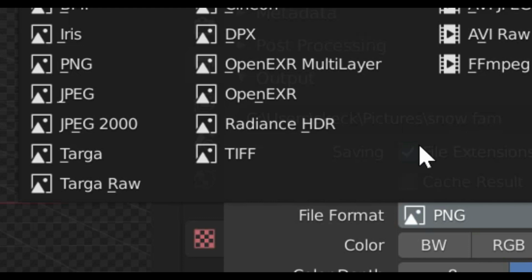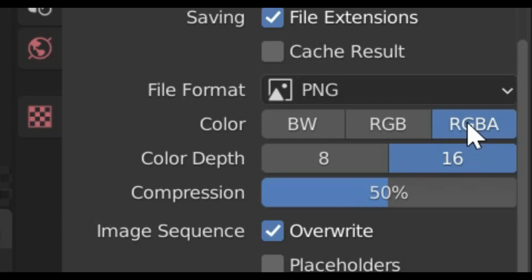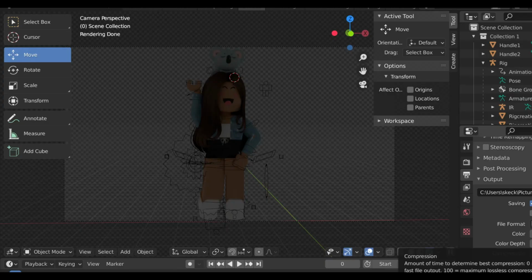This option, output properties, go to output and then select the file that you want, and then make sure it's a PNG or JPEG, RGBA 16, and then either 50 if you want it a low file, or a 99. I normally keep it at 50 because I'll do some stuff in the editing app.